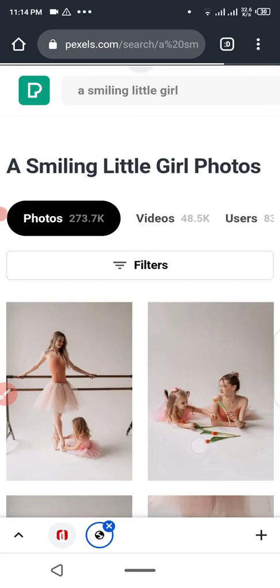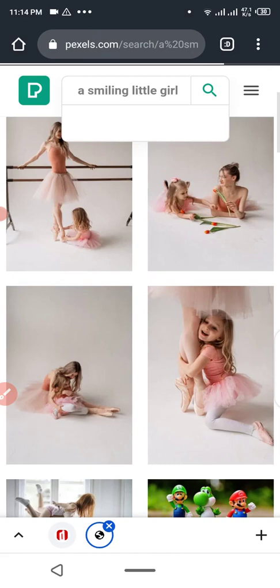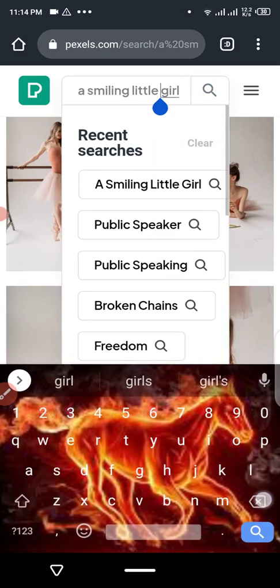Okay, let's search for something else. Sorry, let my keyboard come out.